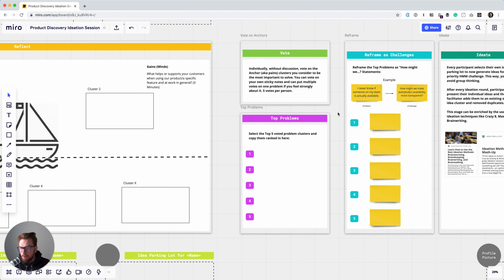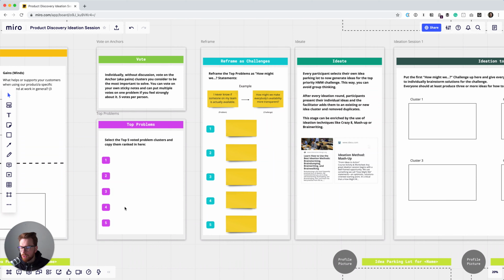Now, with that in mind, the next step is to reframe those problems as challenges. For this session, I really recommend only running one ideation session per challenge, because typically people are not really able to do multiple rounds of ideation for multiple problems within one session. So after selecting the top problems worth solving and turning them into challenges, I highly recommend focusing on the first and top challenge for now and focusing the rest of the ideation session on that.